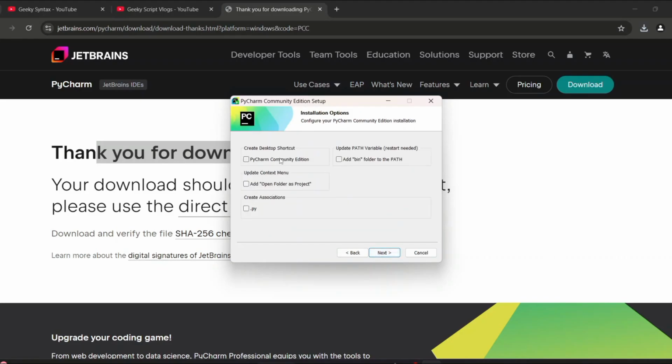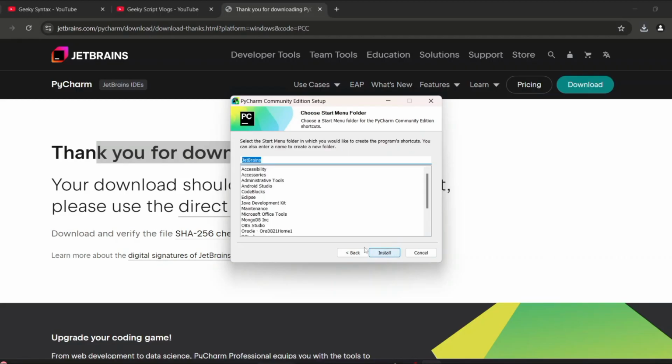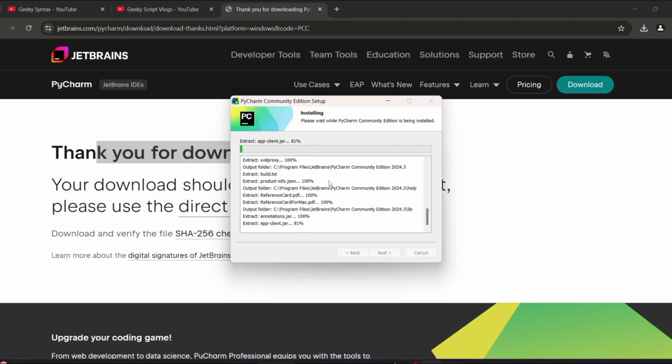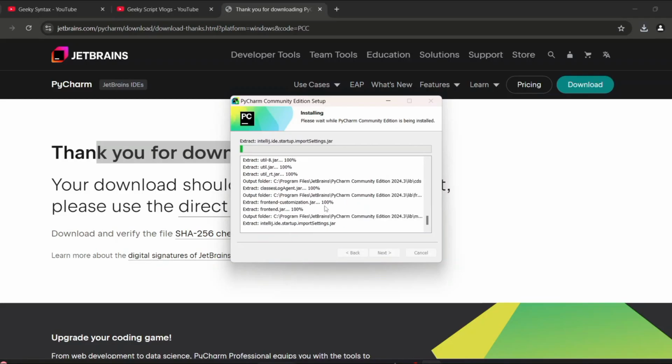Here you need to check all these different options, and then click on next. Here it's going to create a folder called JetBrains, which is totally fine. Click on install and you can see that the installation has begun. You can always click on show details and see how the installation is actually happening. It will take some time, a couple of minutes. So let's wait for it to finish installing on our system.